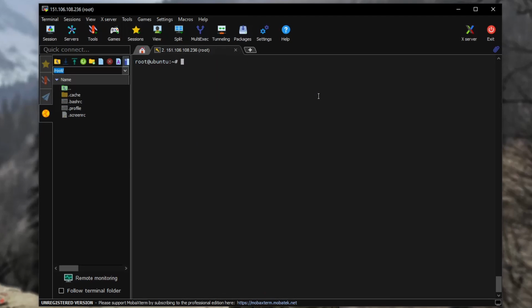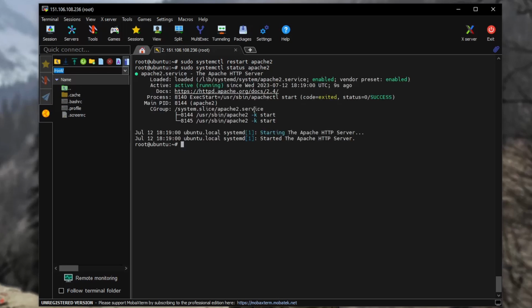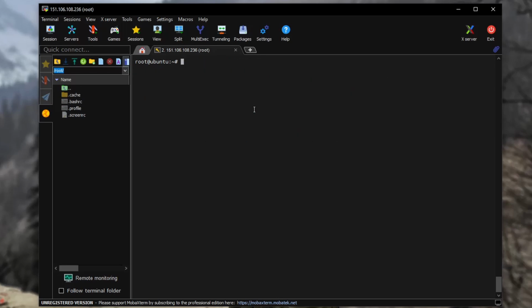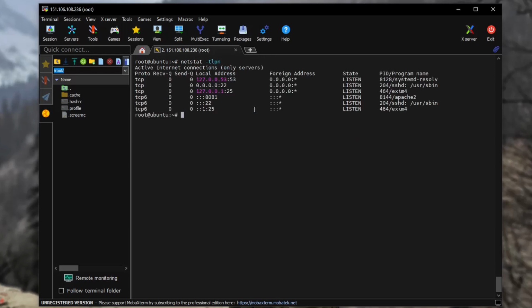Then we will restart our Apache 2 server. Let's check the status. So Apache 2 is running. Let's check the ports. We can use the same netstat command. As you can see here, port 80 is now available and Apache 2 is running on port 8081.